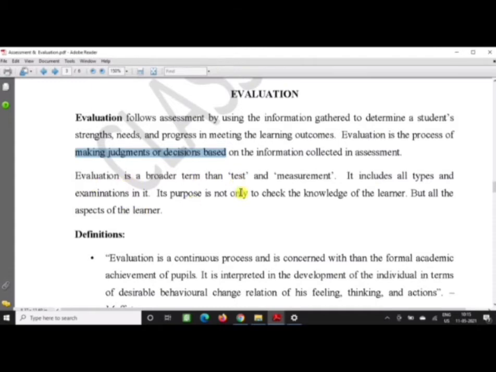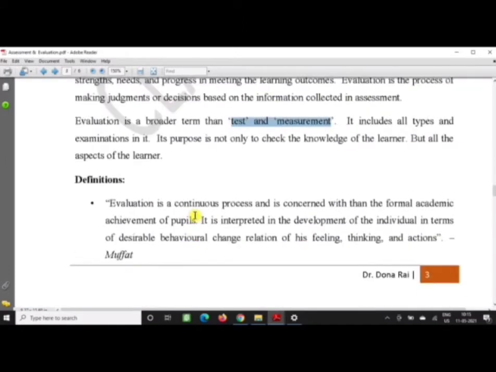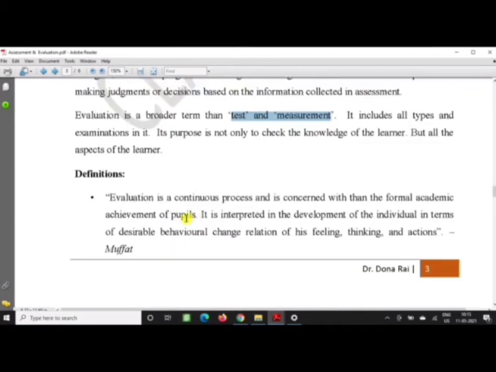Evaluation is a broader term than test and measurement, because these terms, test and measurement, come under evaluation itself. It includes all types of examination. Its purpose is not only to check the knowledge of the learner, but all the aspects of the learner. So let's see the definitions. I have just given definitions from three people.